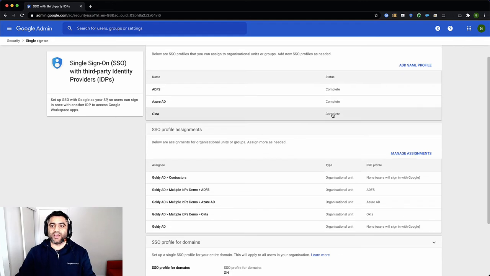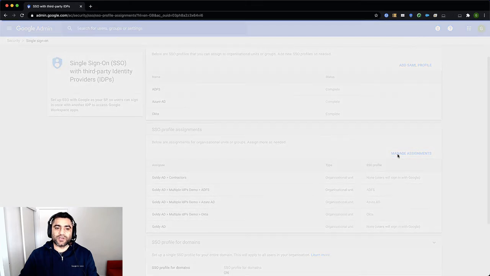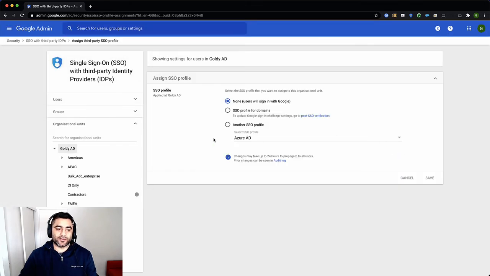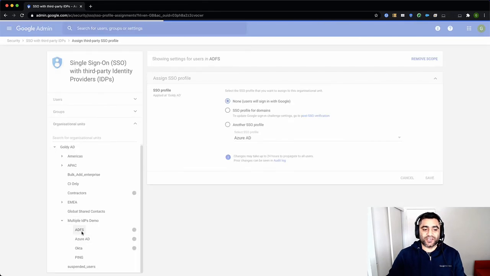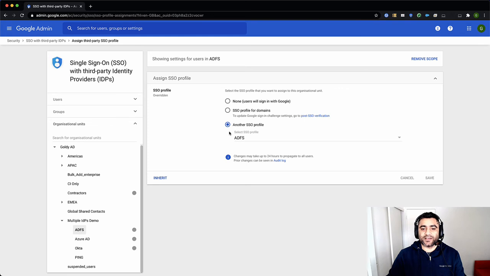And then once you have a SAML profile configured, you can click on manage assignments to assign these identity providers to specific organizational units. So for example, I have this multiple IdP demo organizational unit. Under that, I have a few sub-organizational units. When I click on ADFS, I have selected ADFS from the SSO assignments available to this organizational unit. Same for Azure AD, and for Okta, I have the Okta one.